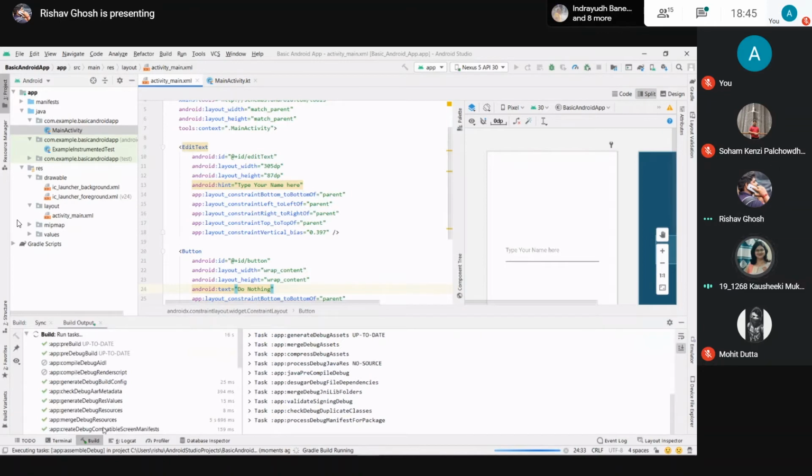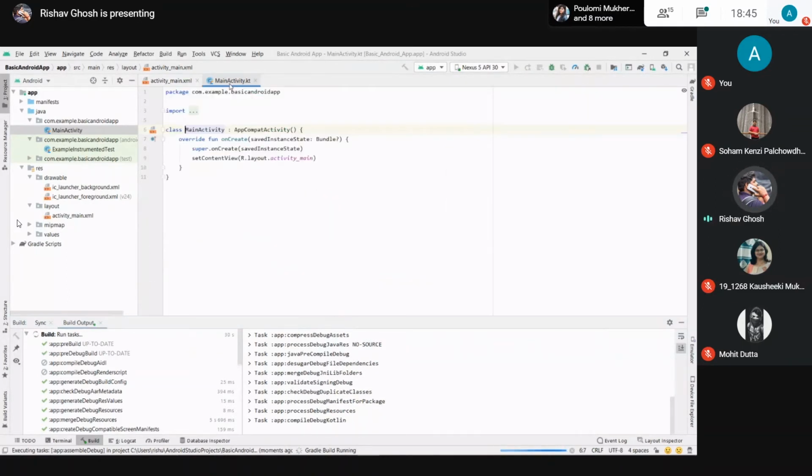So, sir, in this we have to do all the things in XML only, not in any activity. Yes, sir. Yes, we just draw the layout in XML, and then we have to call the functions in the main activity part.